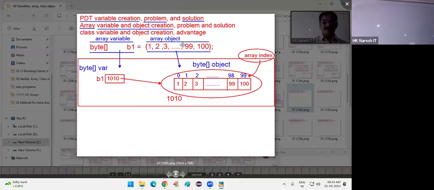So, whenever you are working with an array, how many memories are there in total? 2 memories. Number 1, variable memory. Number 2, object memory. In variable memory, we have the reference. In object memory, we have values. Inside the object, values are directly there. For each value, a separate variable is there.